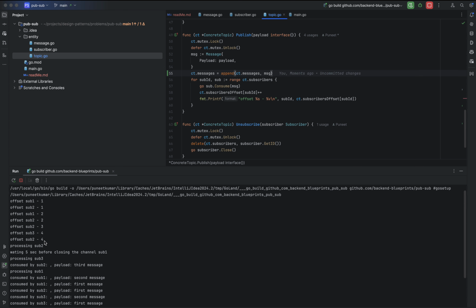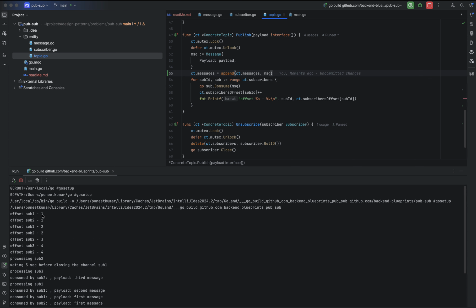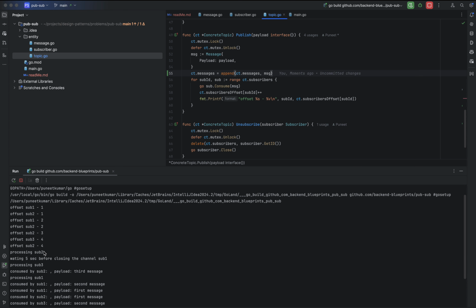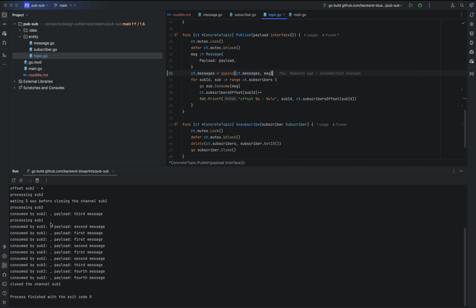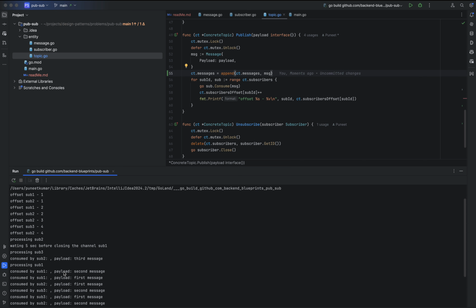So subscriber 1 offset 1, offset 2, and these are the messages published by subscriber 1. It's happening in a concurrent manner, so that's why some messages are getting processed first, some second. Now for subscriber 3 you see the second message, first message, third message, and then the fourth message, but this fourth message is never consumed by subscriber 1. You see, it's never consumed by subscriber 1.